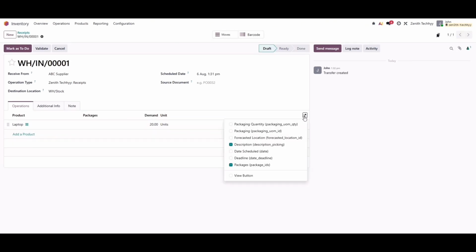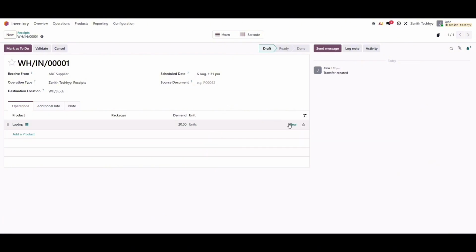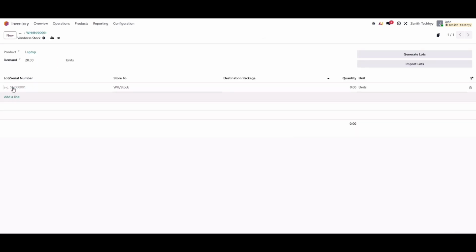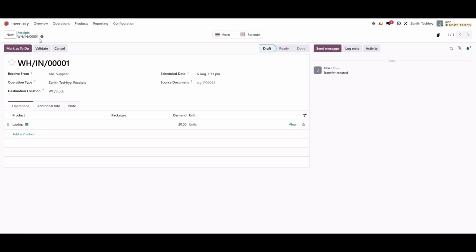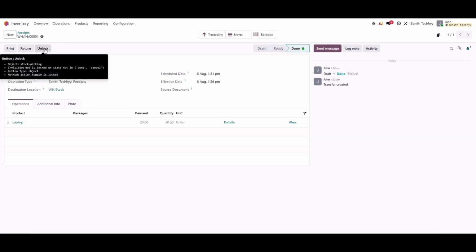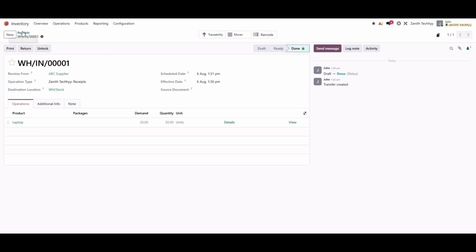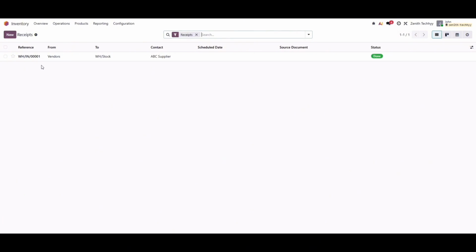Open Detailed Operations and enable the View button. Now we can see the View button, so click it. Create a new lot named Lot 001 and assign a quantity of 20. Now save the receipt and click Validate. The products are now received into inventory with the assigned lot number, allowing us to trace the entire batch whenever required.